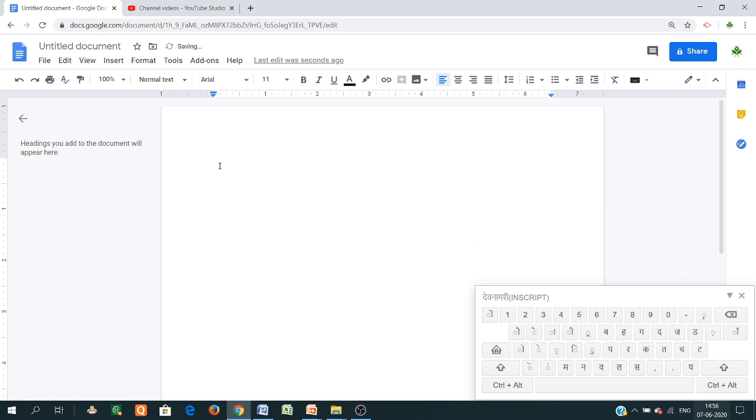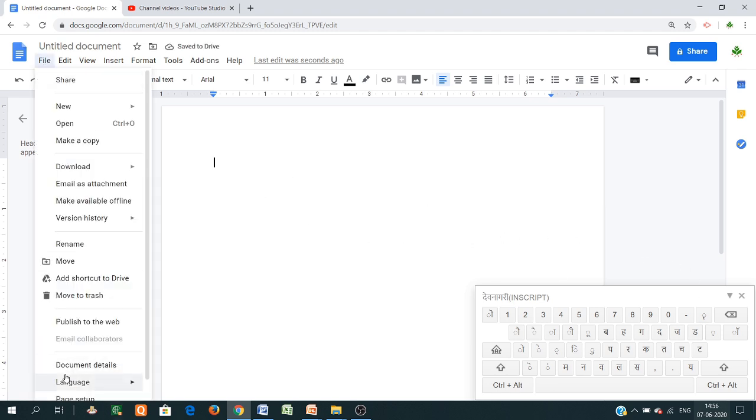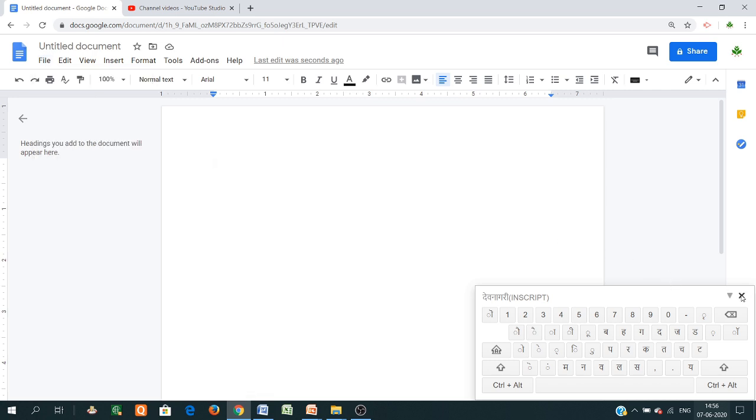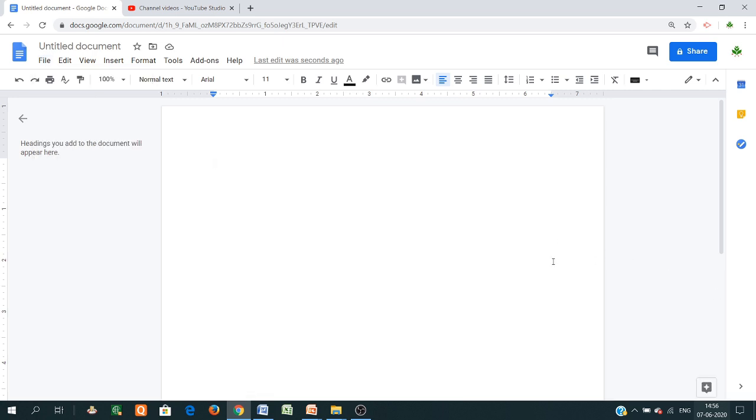So this is the one application, that is go in file, then select the language, and suppose you want to select Marathi, Hindi. So there are different types of keyboard available here. So this is one of the utilities of this Google Docs.